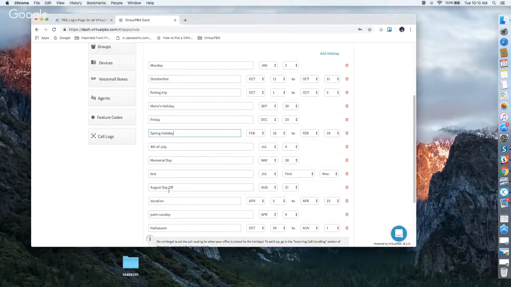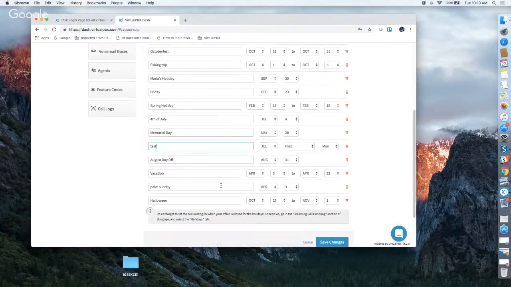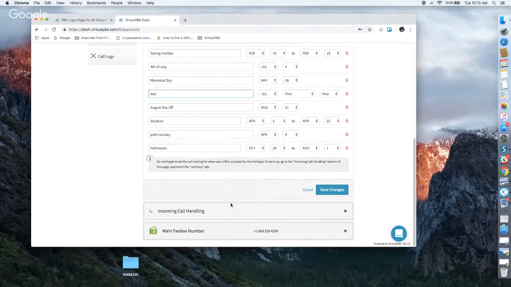And then advanced is like if you want to do this test one here, the first Monday of every July. Those are the kinds of things you can do with that.